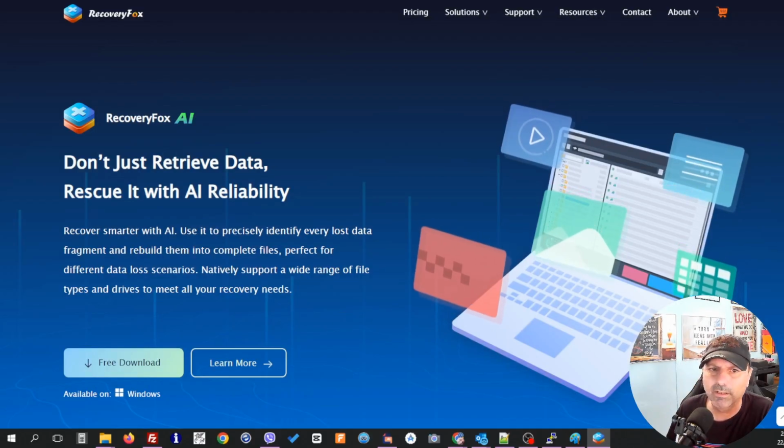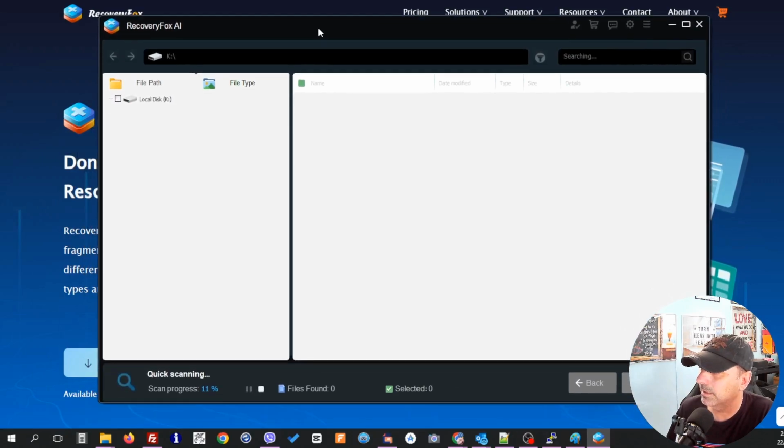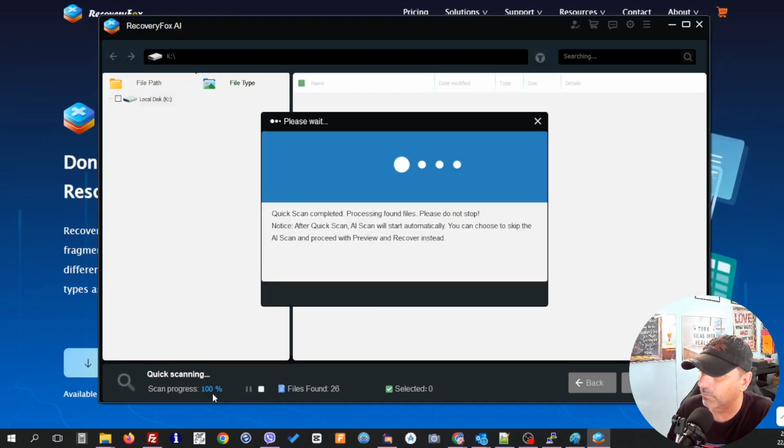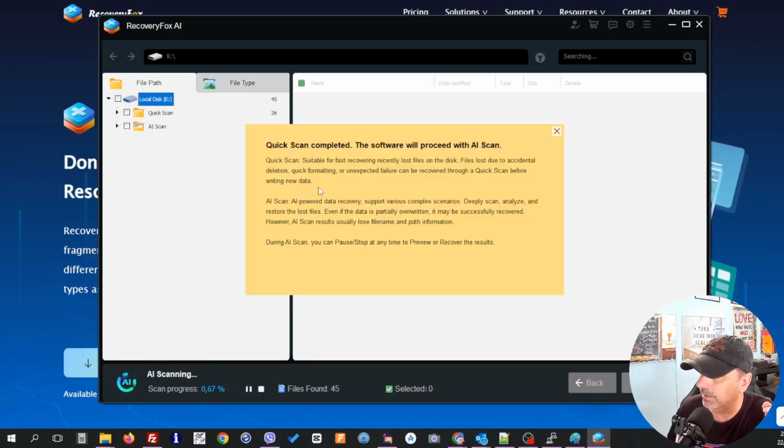I'm gonna click to search, and as you can see, I can see the data from this disk. I can just select the disk, and as you can see, it's gonna start scanning the disk, and I'm waiting for the scan to finish. Over here you see that it's 100%, and it says quick scan completed, processing found files. Quick scan completed, the software will proceed with AI scan.